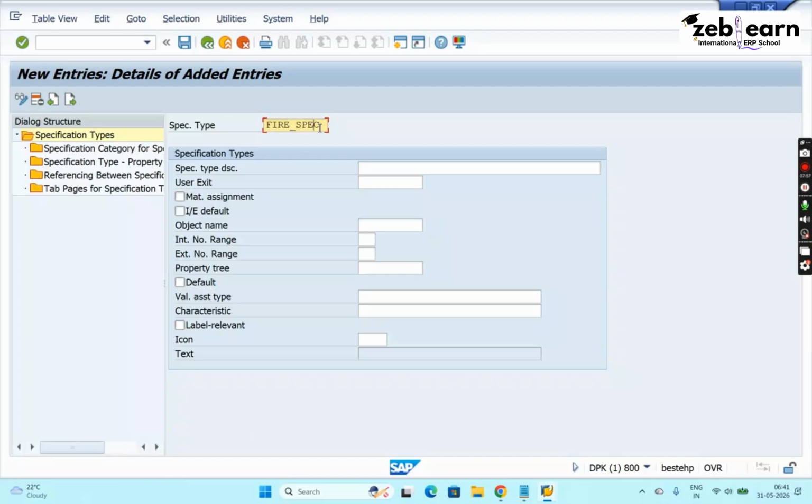Here also we have to add Z first, so let me add Z fire underscore spec. This is the technical name. Now give a description. In description I will put fire safety specification type. This is a description. After that, don't enter anything in user exit, leave it as it is.